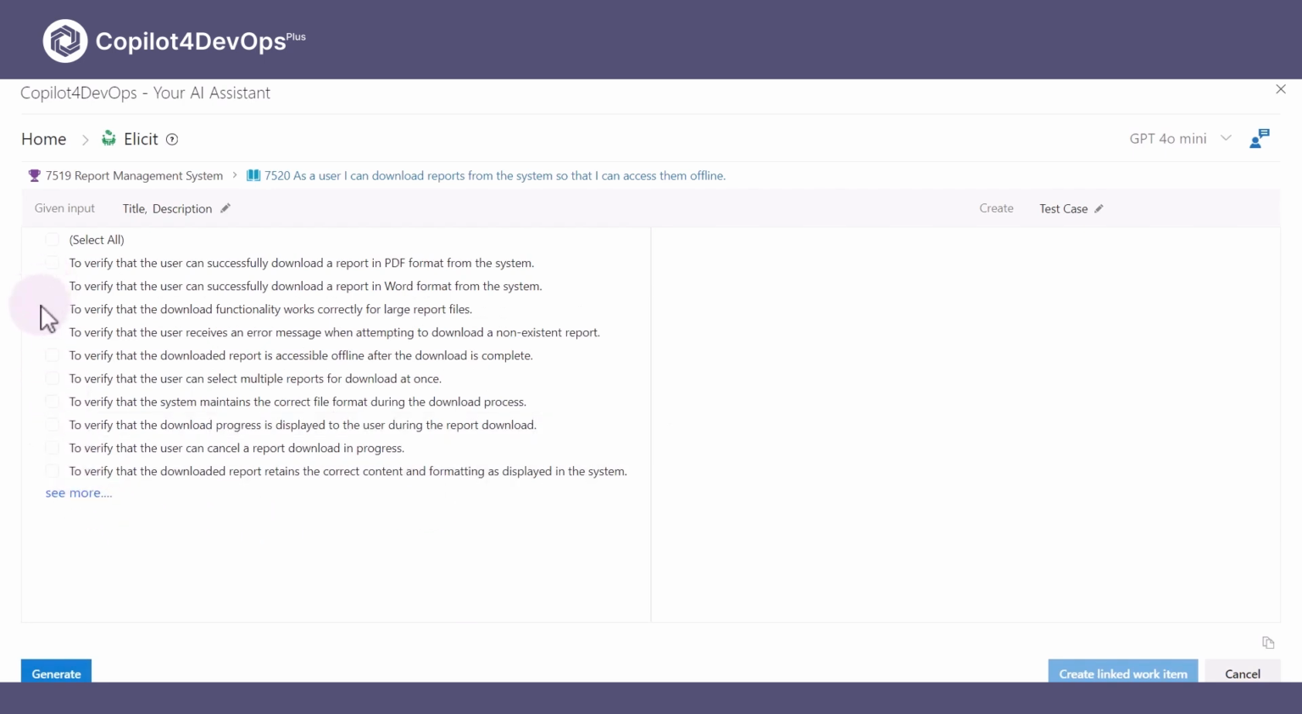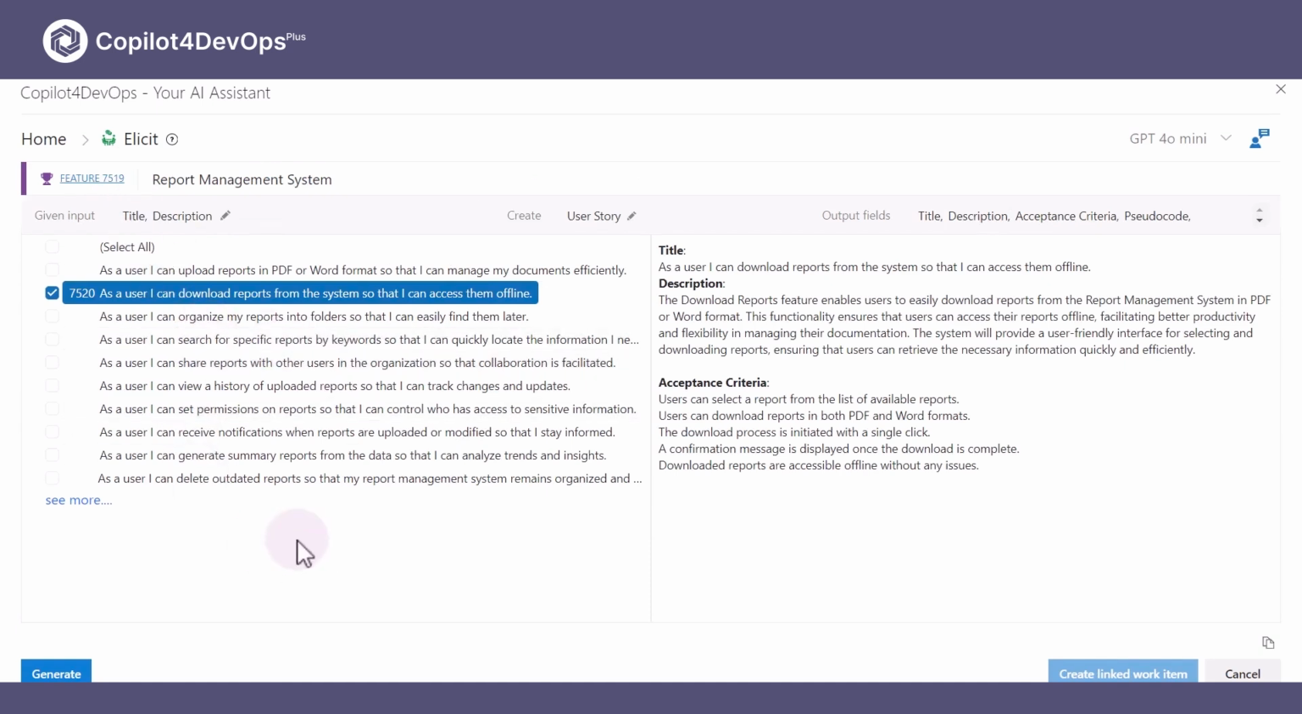In the same way, we can go through the list of test cases, select the ones we want to use, and publish them into our project. Now, you can return back to your original work item by clicking on the breadcrumb trail at the top. This takes you back to your initial activity with Elicit.